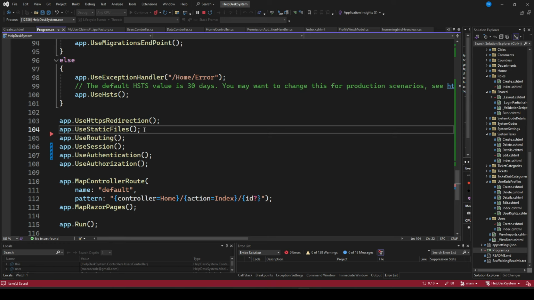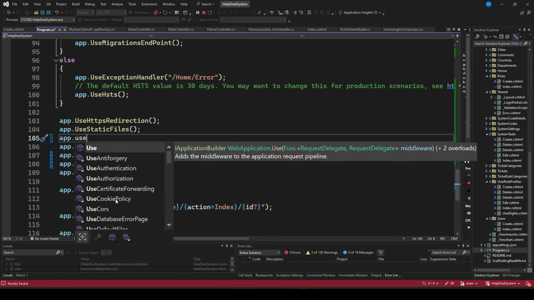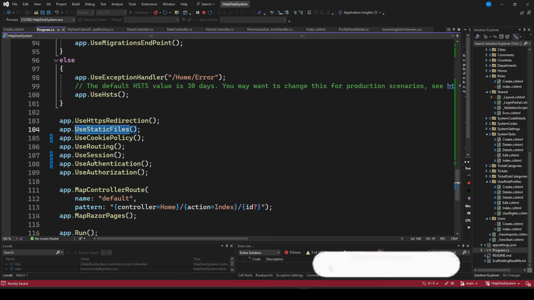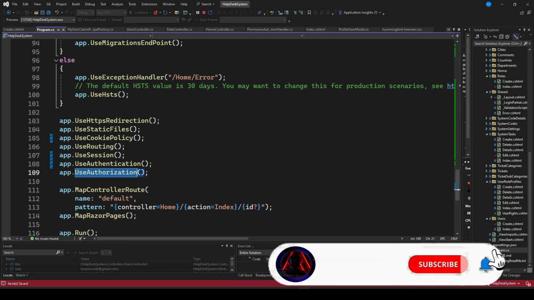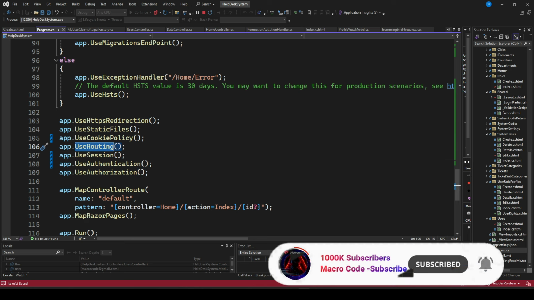I want us to add app.use cookies policy. So that is one. We have then the session. We have static files, authentication, authorization. Then we also have routing. So I think that is okay.